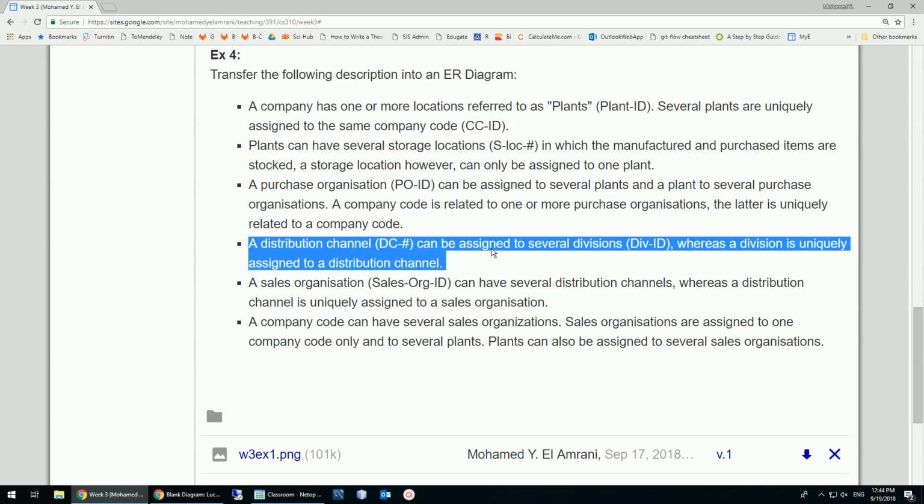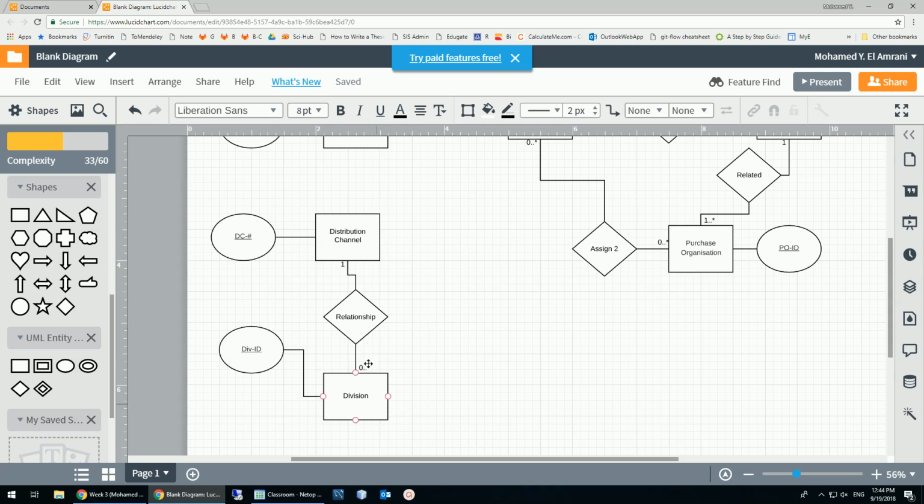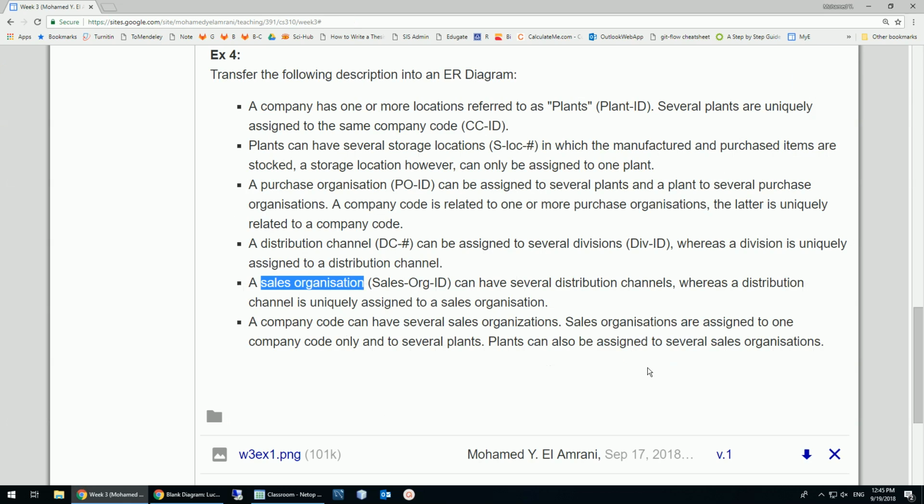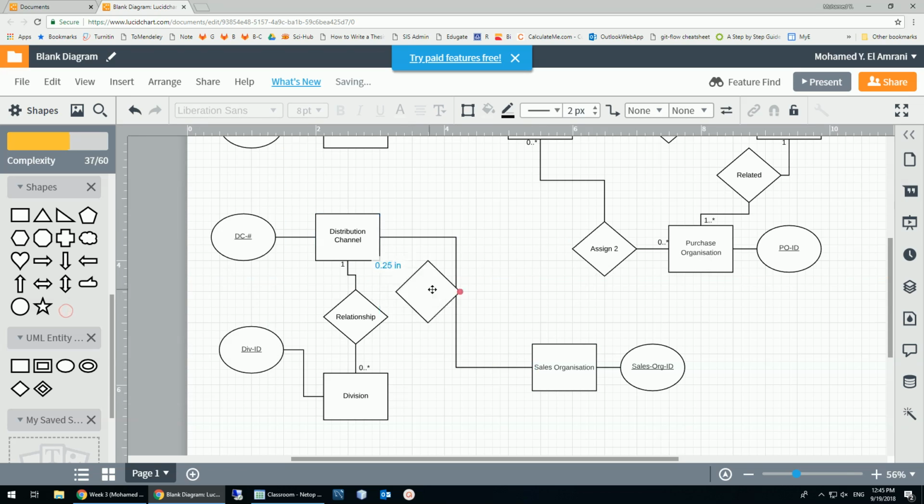Everybody agrees on this? A sales organization, another one, can have several distribution channels. So next to distribution channel, we need to have another entity, sales organization. We're going to copy this one and call it sales organization, with its sales org ID. They are associated to distribution channels. Okay, let's put them like this.